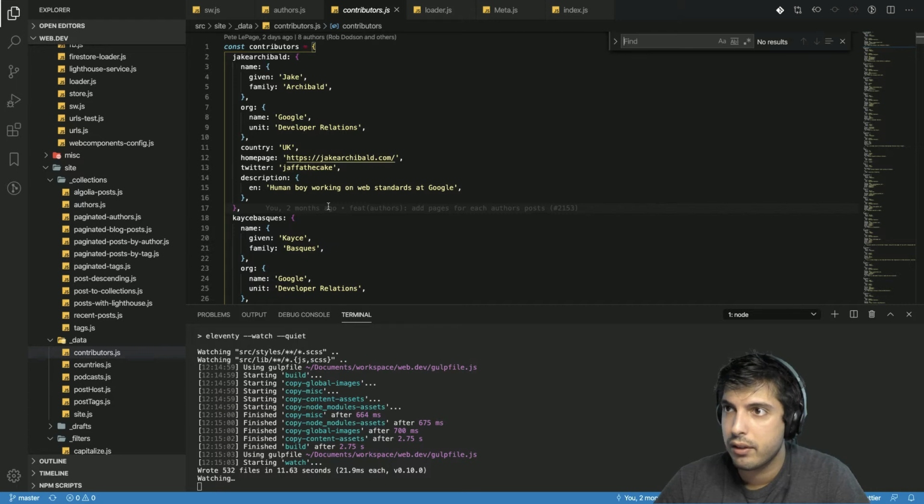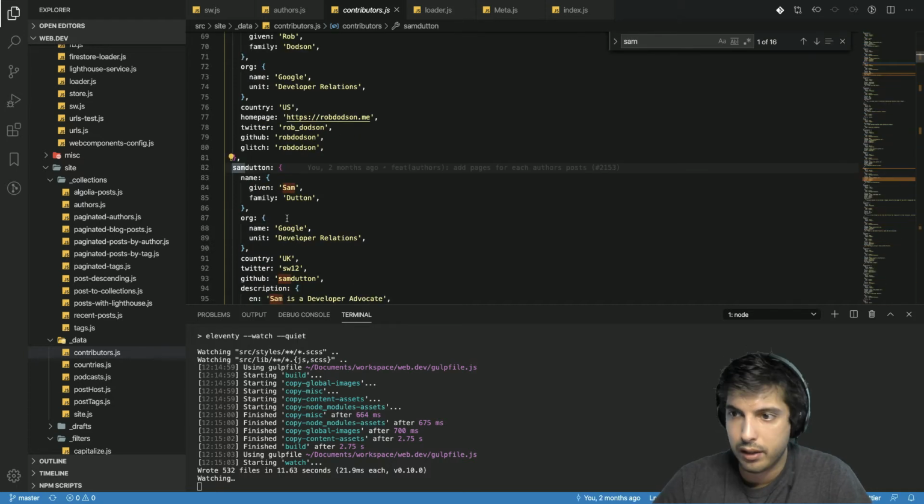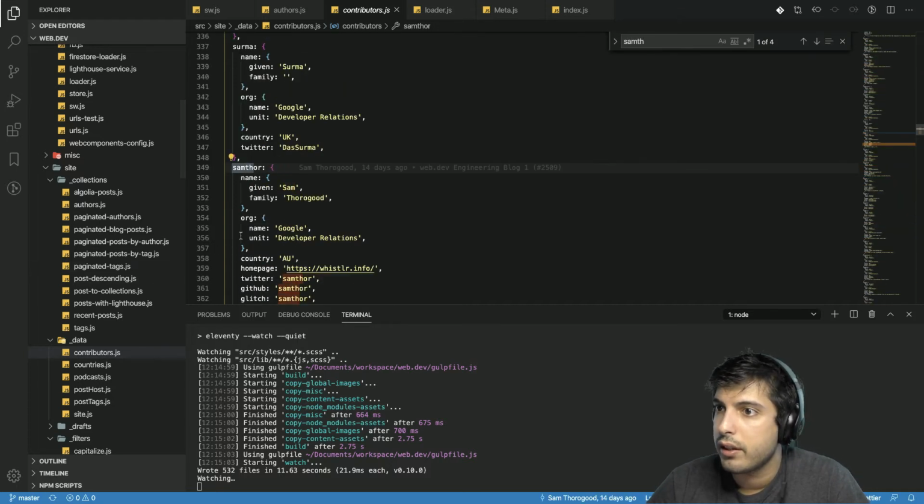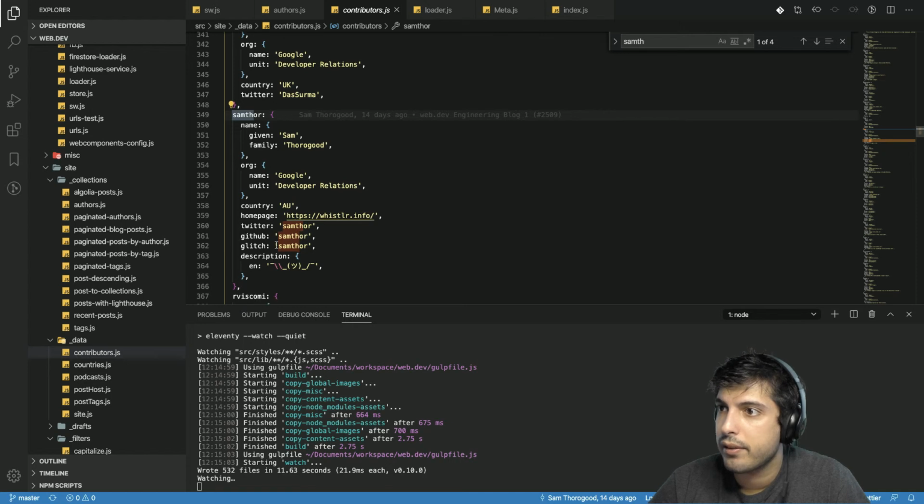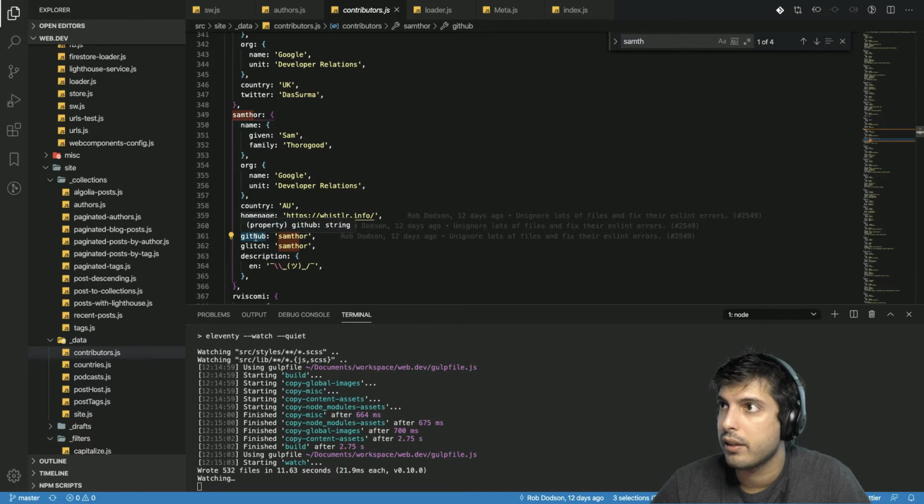And so let's find Sam and see what Sam's got here. So we got Sam's information. Twitter, GitHub, and Glitch are all Sam, and he has a homepage. I don't know what we're going to do with Glitch yet. I'm going to hold off on that, but at least for the time being, we could probably and should present their homepage, their Twitter, and their GitHub.